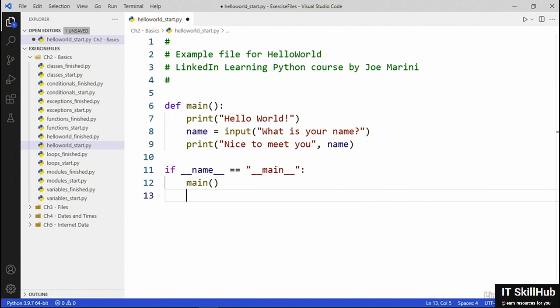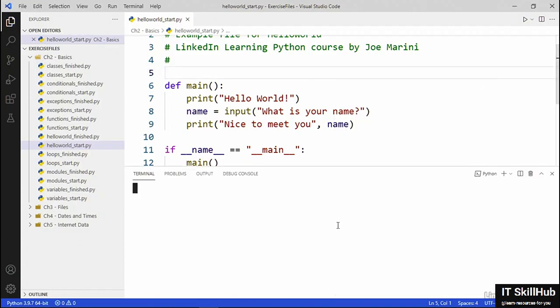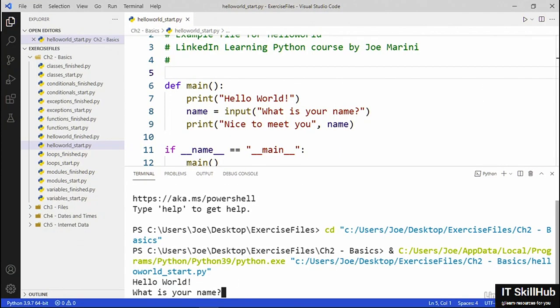So lines 11 and 12 help distinguish between when a Python file is being included in another program and when that Python code is being executed as its own program. In this case, the file is being executed as a program, so this if condition right here will evaluate to true, and then the main function will be called. All right, so once again, let's save, and we're going to go ahead and right click and choose run Python file in terminal, and you can see that you're getting the output just as we would expect.